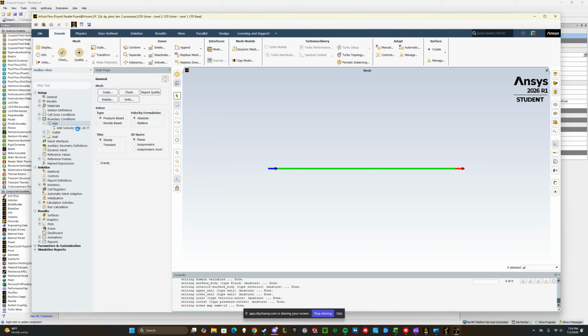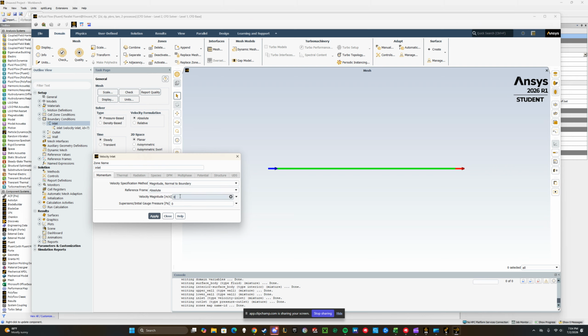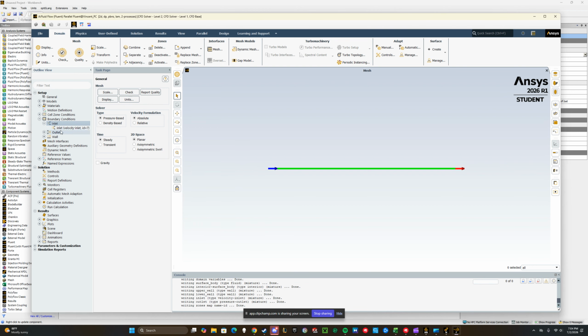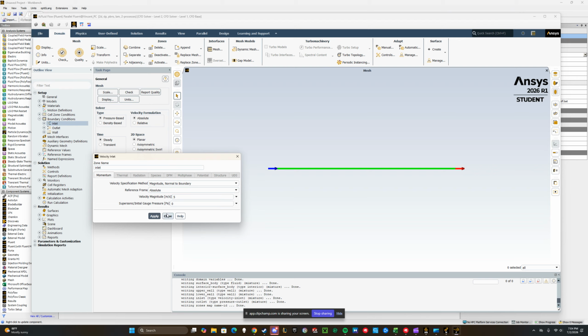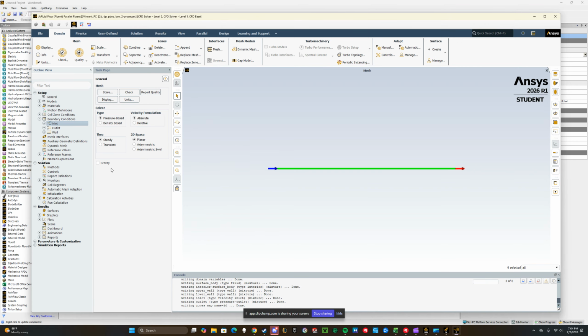Inlet is our first thing to be set up. We had a free-flowing velocity of 5 meters per second. So we just input that, click apply, make sure that it hits apply, close. I'm going to open that one more time because I've had some errors in that previously. Still looks good. Close that.